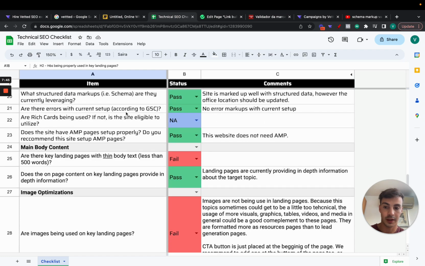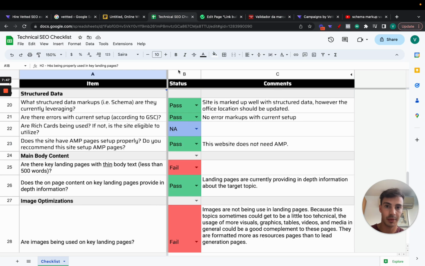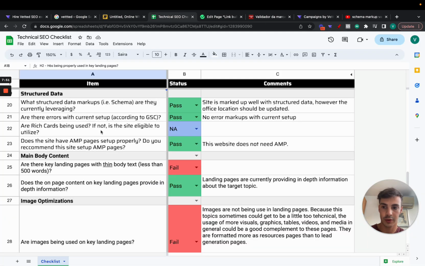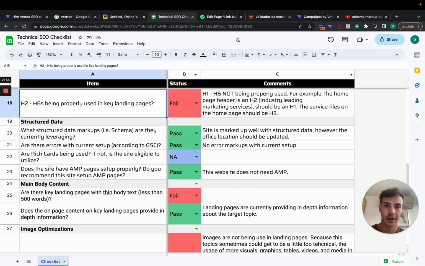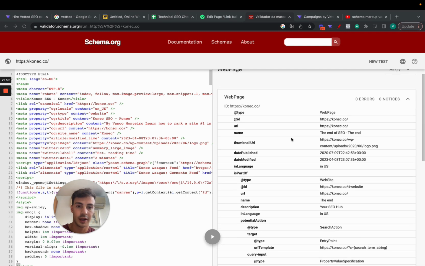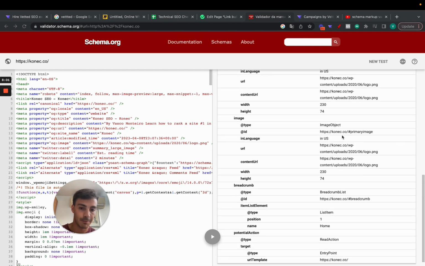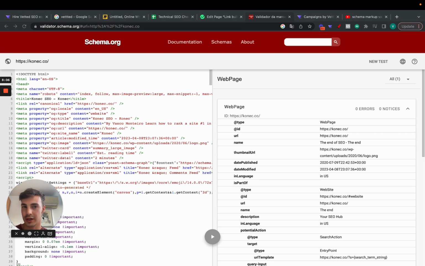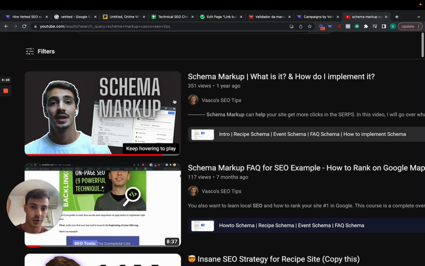Then, structured data. Now this is Schema Markup. Again, I have a video solely on this, which I'll link in the description. A good way to check this is just go to validator.schema.org, put in your URL, and you can check if you have any type of structured data. For this site, we do have it, so you can just check it here. I won't go too deep into it. This is a subject for a video itself, but I got it here, so you can check it for yourself if you want.